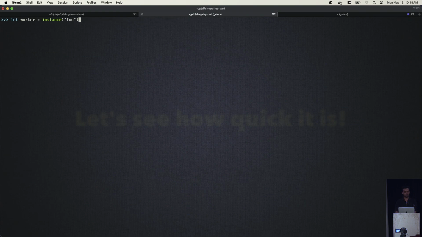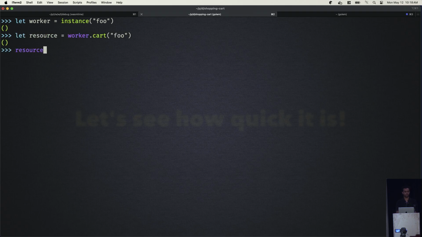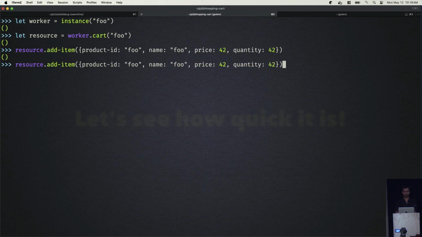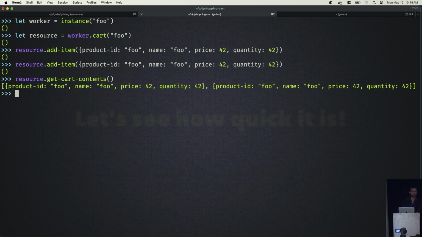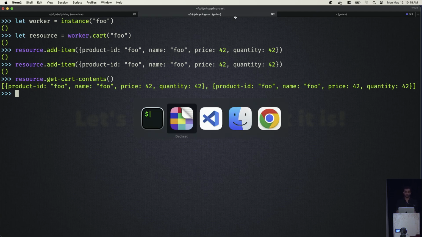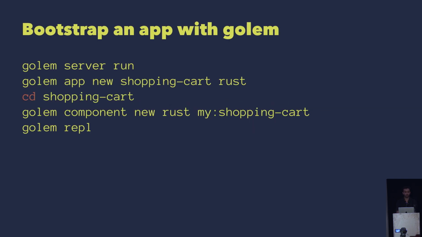And we have already seen some examples. So here I'm passing a name to that instance, which makes it a durable worker. It's going to be running forever, and the state will be persisted. And now, maybe I can auto-complete it instead of searching the history. So I'm creating a resource, okay, and then let me add stuff, and resource.get cart contents, persisted, application is ready. So it's dead simple to bootstrap an app now as well.